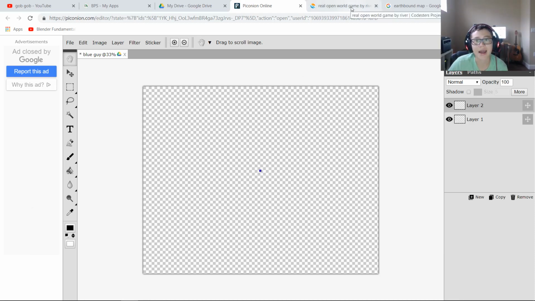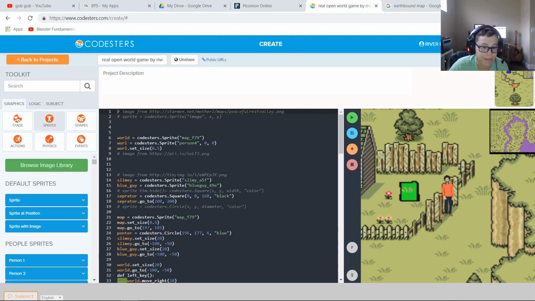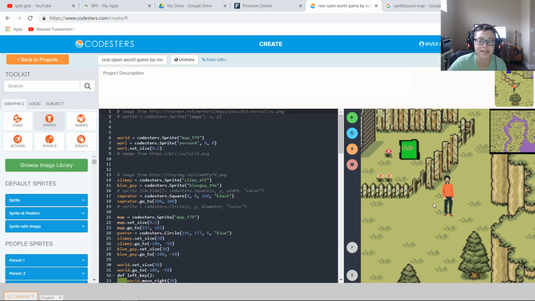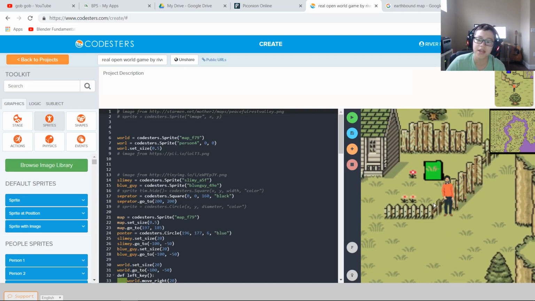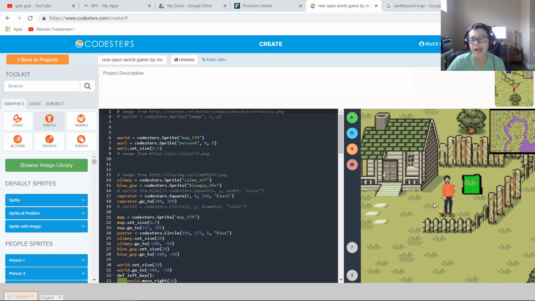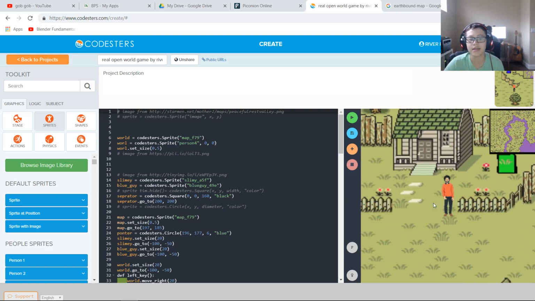So then I added him and gave him the same code as the map. So whenever the map moves around, he moves around with the map because he's the same size as the map. But his actual image is not. So this gives the illusion of him staying in one spot. Unfortunately, it does have its drawbacks.